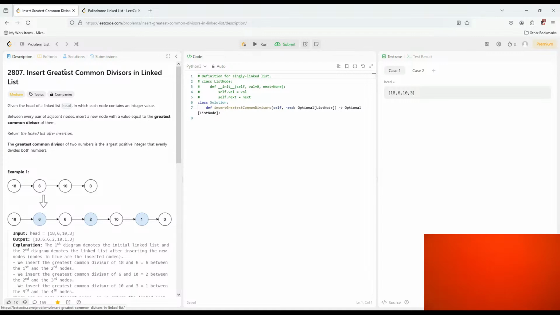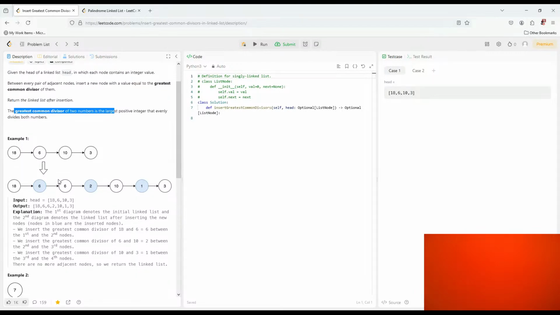2807, insert greatest common divisor in linked list. Given the head of the linked list in which each node contains an integer value, between every pair of adjacent nodes, insert a new node with a value equal to the greatest common divisor of them. Return the linked list after insertion. The greatest common divisor, yes, we know what it is. So between 18 and 6, we insert 6. So we have 6, 6, 6.